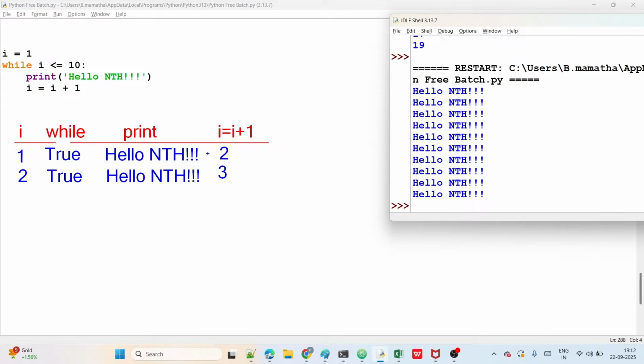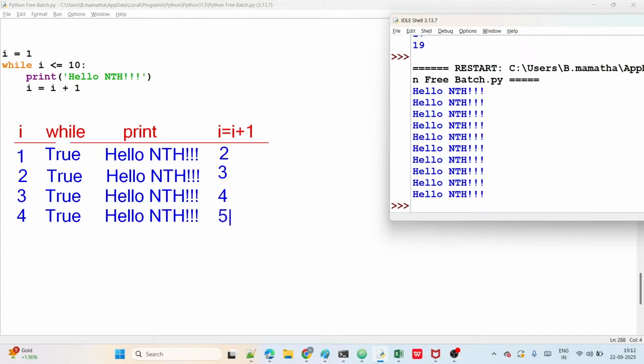So the next loop starts with I value 3. 3 less than or equal to 10, true or false? It is true. If it is true, print hello NTH, and then 3 plus 1 is 4. I became 4. The next iteration starts with 4. The condition is true, and it displays hello NTH. Then 4 plus 1 is 5. The I value is 5, and so on.